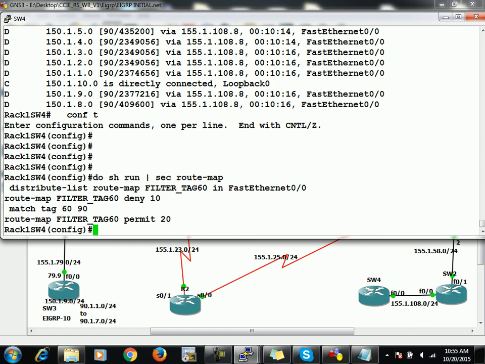Right? So this is the use of tag value. You can prevent your network from routing loops by configuring these tag values and filtering routes with the help of their tag values. Done. So in this way you can use route maps.